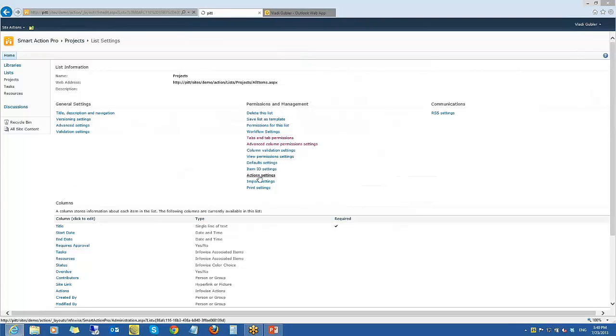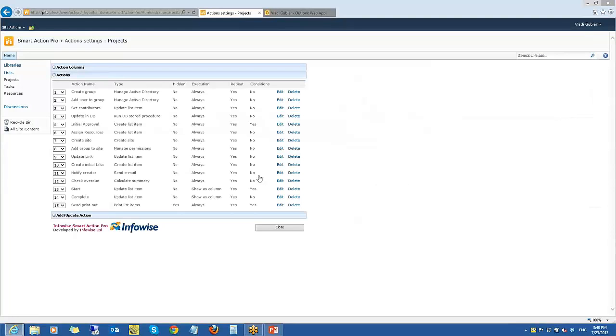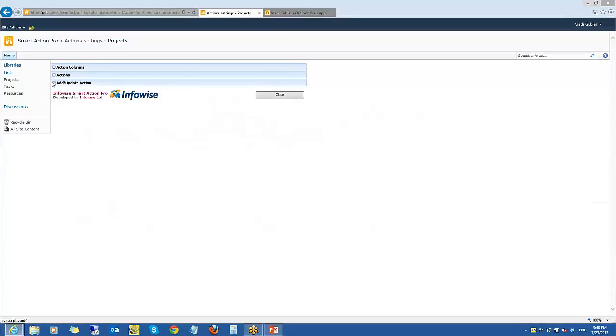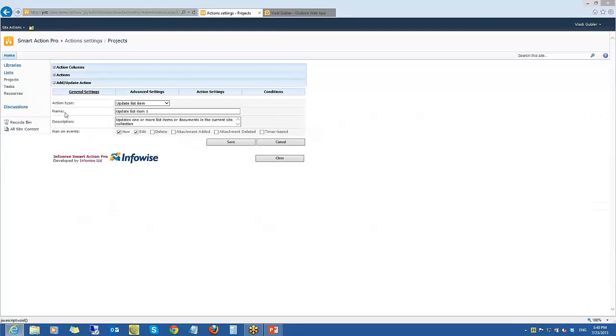Now, when we go in there, we'll see all of our actions. So some of them we saw earlier when we were creating the project, and there are additional actions that did not appear there. So let's just see how we can configure our actions here. When we add an action, we're basically filling in 4 different tabs. On the general settings tab, we select the type of action, we enter its name, and so on.